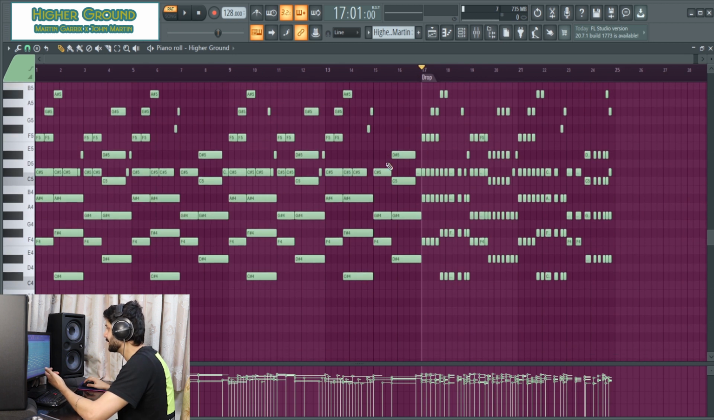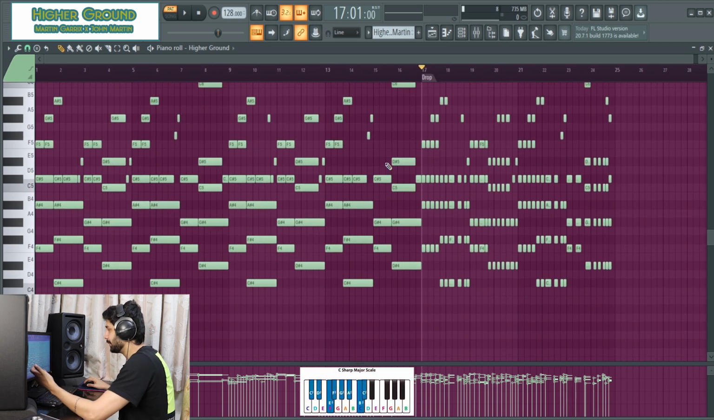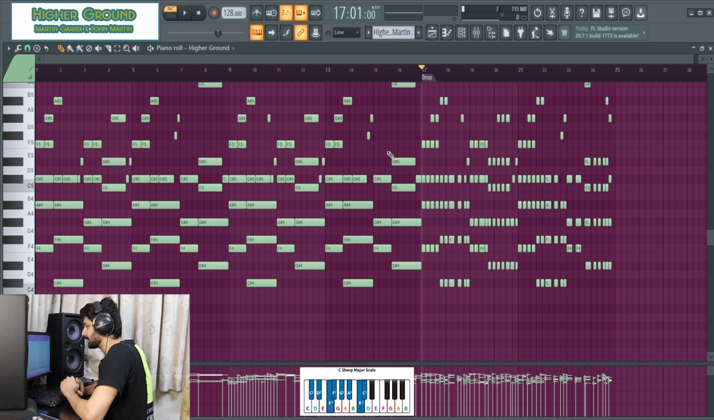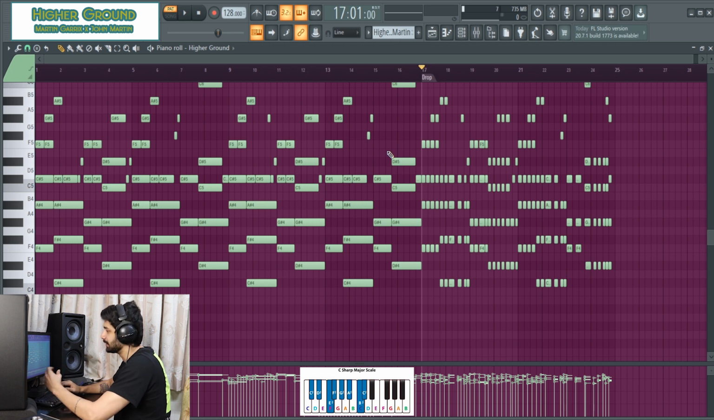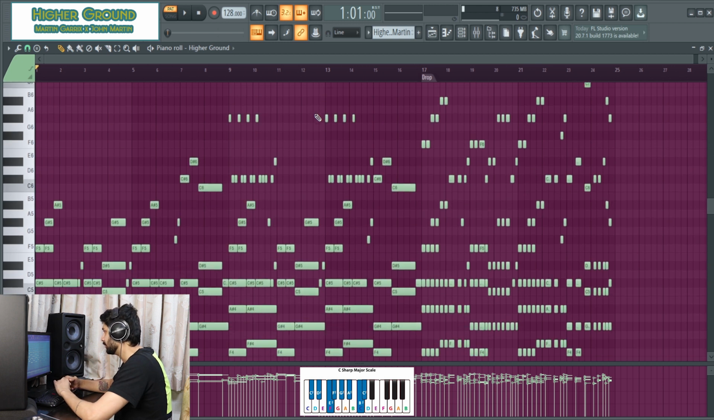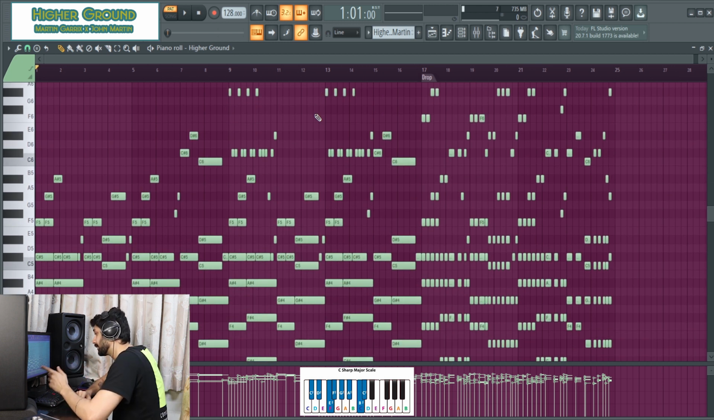So Higher Ground is in the scale of C sharp major, and it's going to be playing a 3-1-3-2. When I say 3-1-3-2 or any numbers, you need to understand that a 3 would be the third note of that scale. In C sharp major, F is the third note and we're going to be using the F chord for that. So 3-1-3-2 would be an F chord, a C sharp chord, an F chord, a D sharp chord, and then again it would repeat. So here we go, let's get into it.